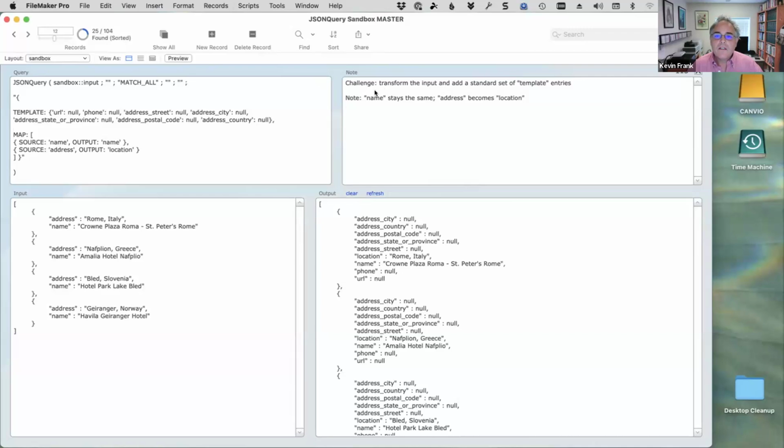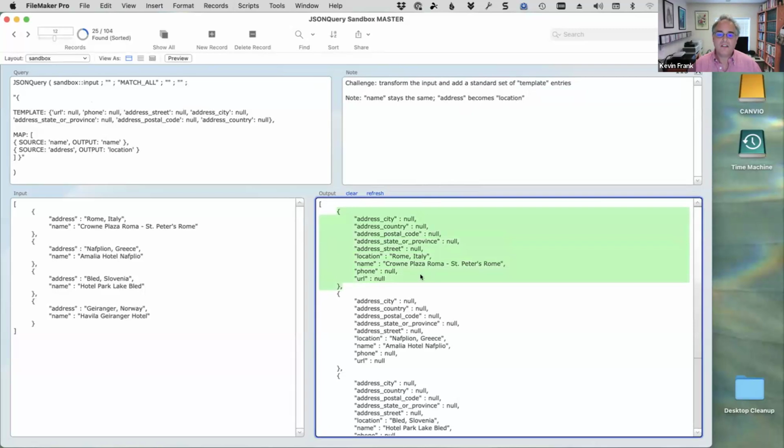Let's see, what are we doing here? Transform the input, add a standard set of template. So Lynn, when you had asked about template earlier, this is an example where I was able to go back to my web scraper and say, this is what I want. Here's your model. Give me that populated. So I specifically used template in a real world case.